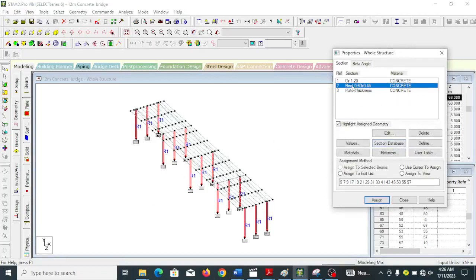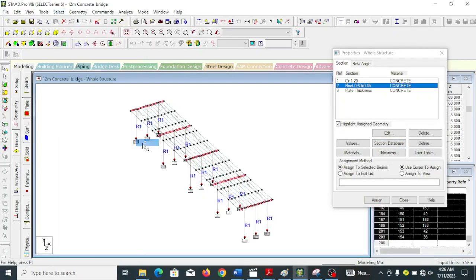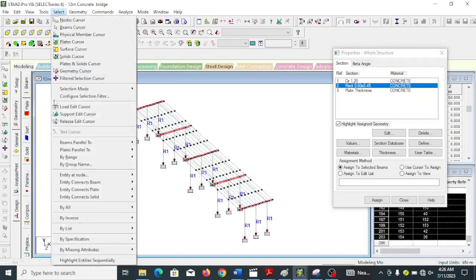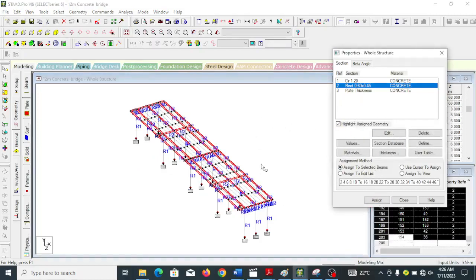So now we want to assign this to the girders. So we say select beam parallel to what? First of all, x-axis. You can see the girders that are on this axis, x-axis. Then we'll go back again and select beams parallel to z-axis. So go ahead and we apply to selected beams. So we assign it. So we have that.